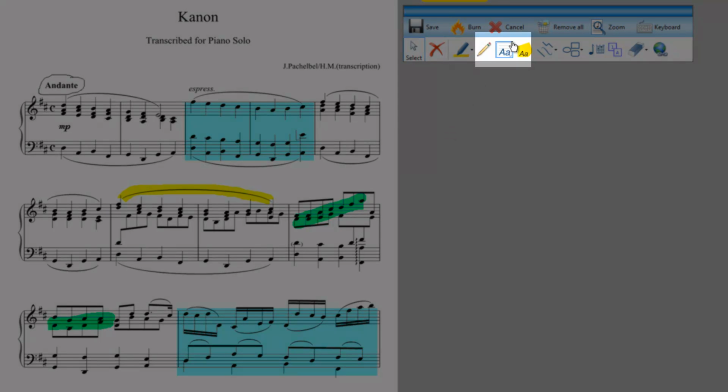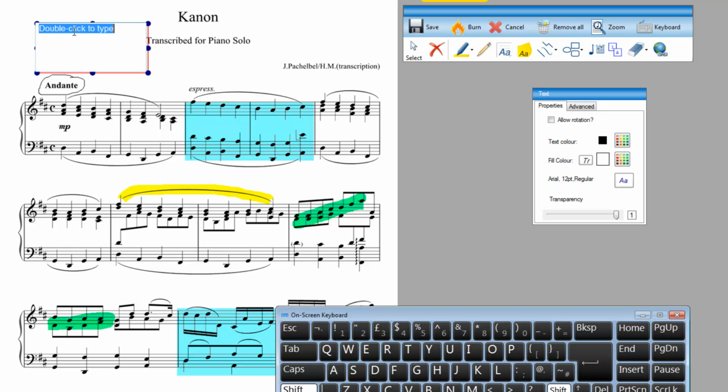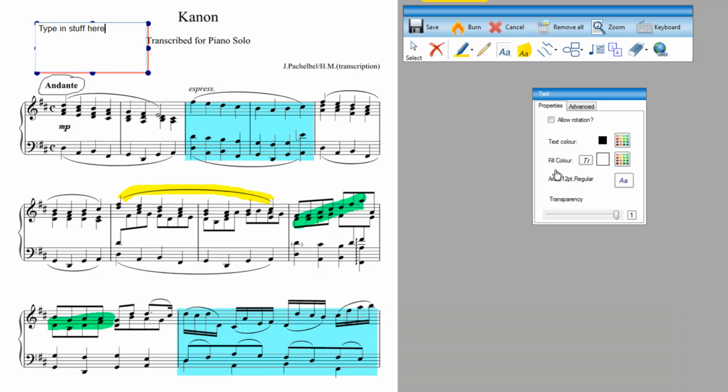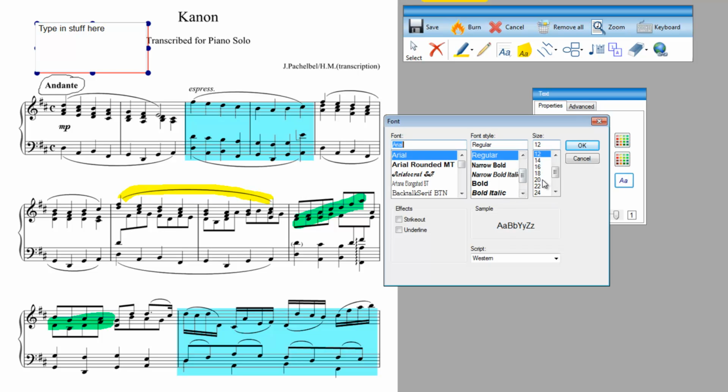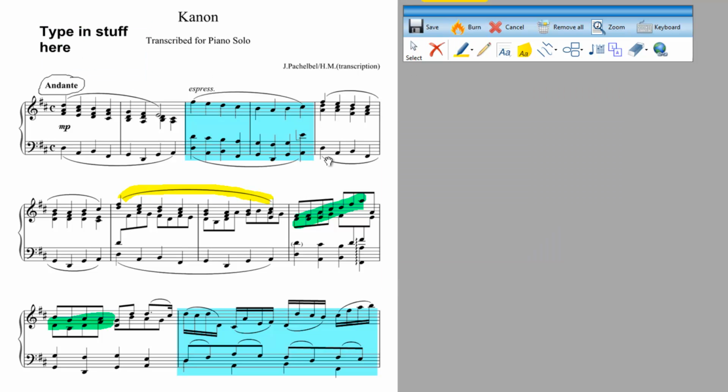Okay, let's look at the text tool now. This allows you to put a text box onto the music. And if you double click in it, you can type in stuff here. If I want to change the properties of that, let's just get rid of the keyboard just now. Here is the properties window here. I can change the text color. I can change the fill color, I can change the font, so if I change it to a larger font, let's say I want to go to 20 point bold, okay, and there it is, changed to that size.